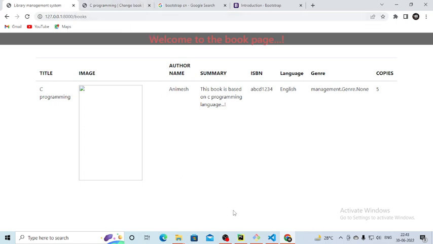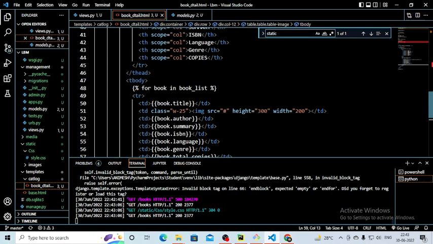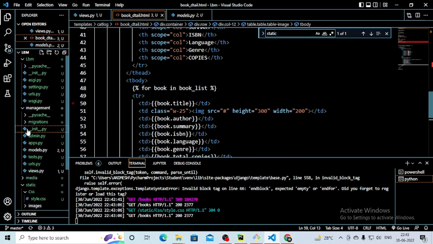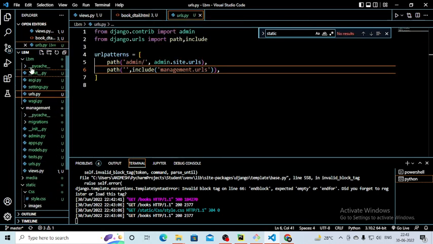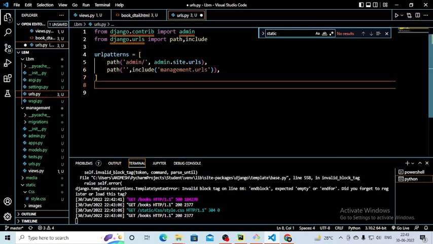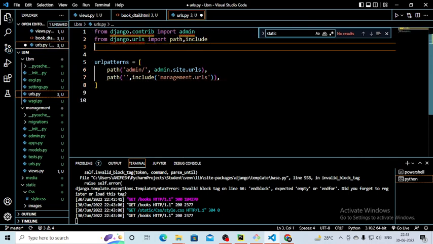Let me take you to the coding part, and in the URL of the project, the project URL, right? In the project URL you have to write down a few things here. So what are the things you have to write here? Let me tell you.